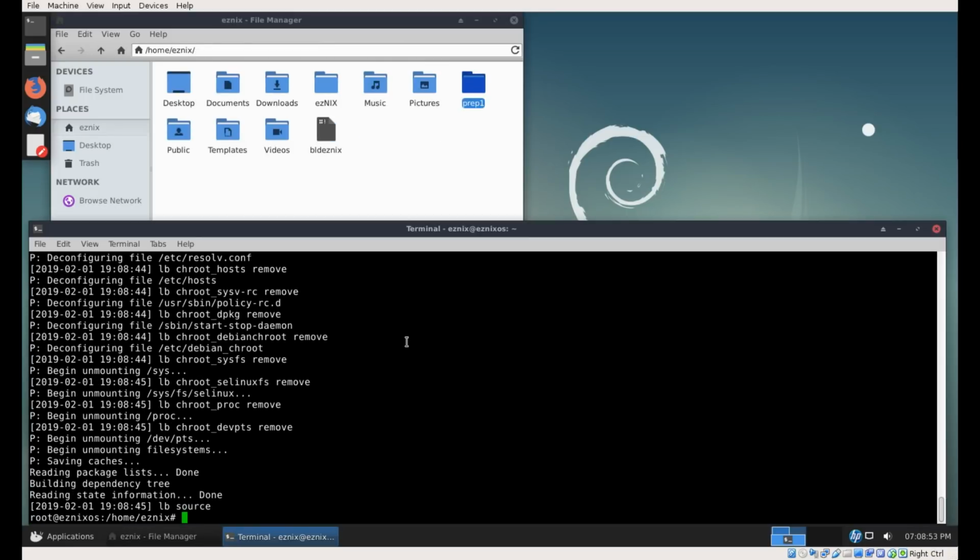Okay, so we're done. That finished up just fine, and we can now exit out of this terminal here.